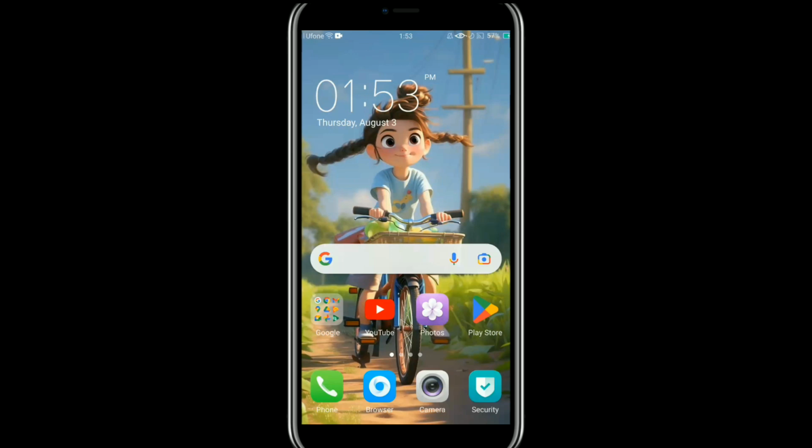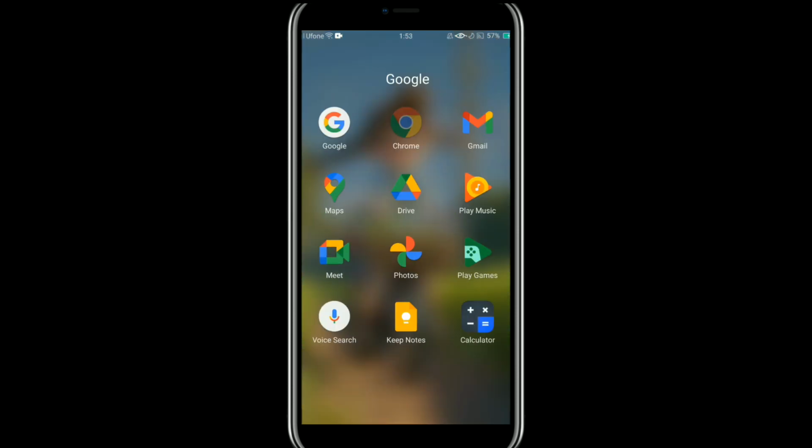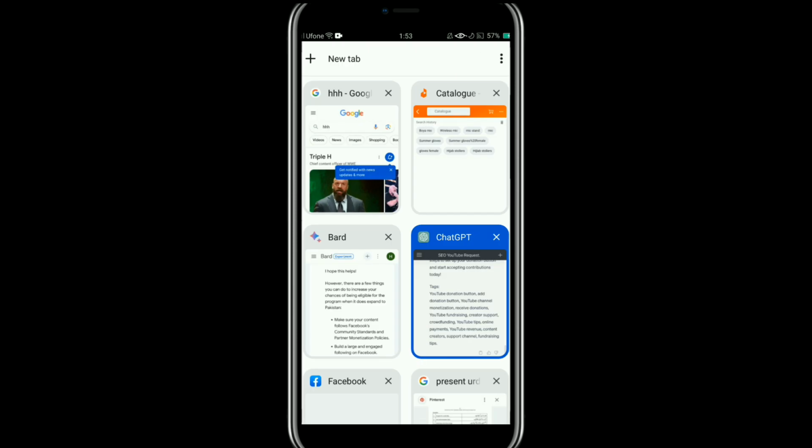This is how to change your Twitter username. It's very easy to do, so make sure you watch the full video so you don't miss any important steps. For this, first of all, you need to open your Chrome browser.